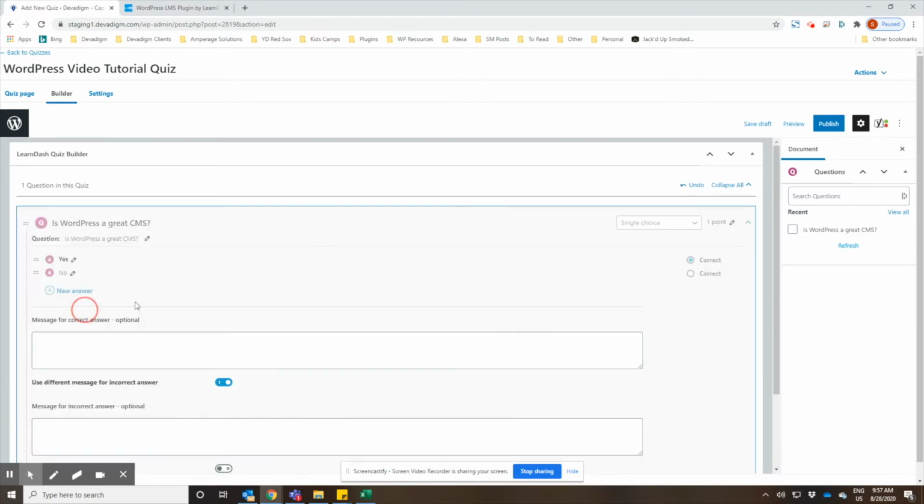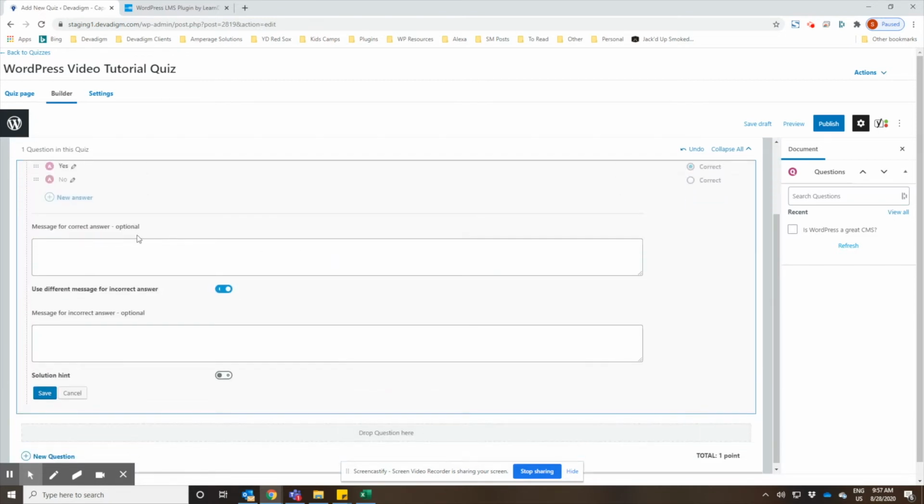They also have settings here for each question where you can provide feedback to the user as they're taking the quiz. So if you want to give them feedback for getting the correct answer, hey, you're right, that's great, you can do that. You could also give some feedback if they choose the incorrect answer.